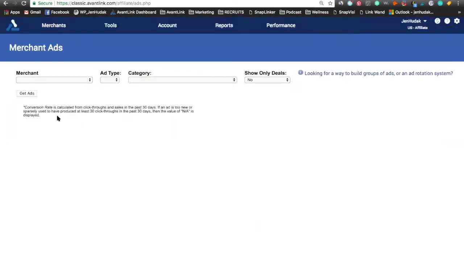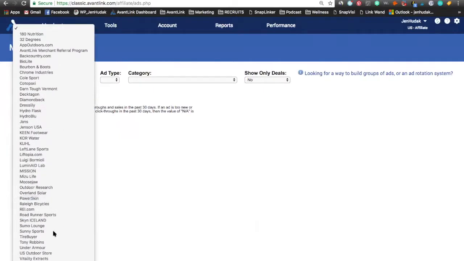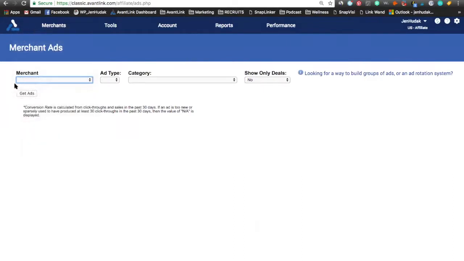So we'll click on Get Ads. And we have the option here to narrow this down to a specific merchant program, or if we leave the top blank selection, that will pull ads in for all of our partners. We also have the option to choose what ad type we want to see. If we want it to be an HTML, an image ad, a text ad, a video, you can make that selection here.